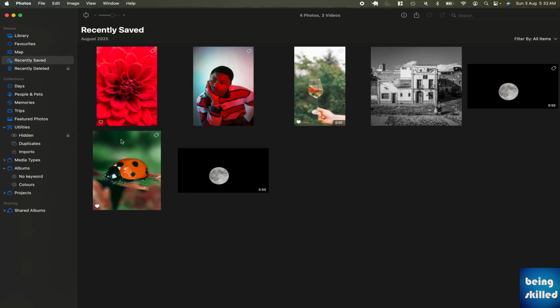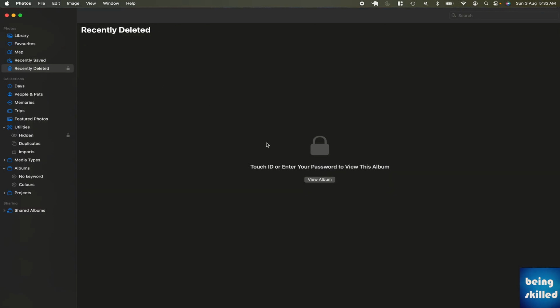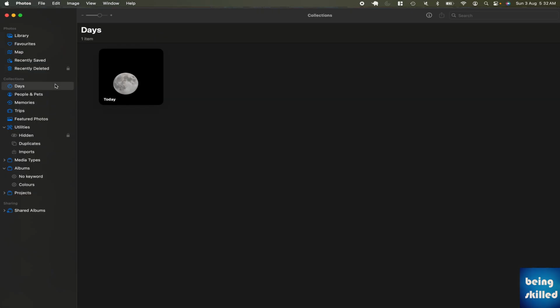Recently saved, so these images were recently saved, and then recently deleted. In case you deleted any images or videos, then those will appear over here. You just have to authenticate yourself and then you will be able to check all the images which are there in this deleted folder.